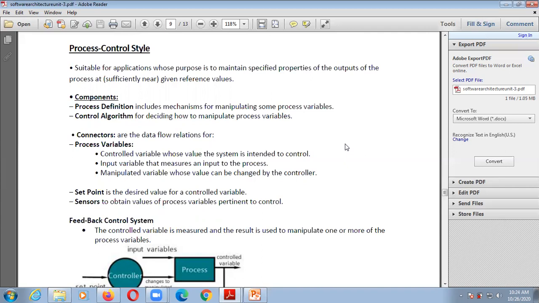So what are the components in this style? Process definition and control algorithm. These are the components of the process control style. Process definition includes mechanisms for manipulating some process variables, and the control algorithm is for deciding how to manipulate the process variables that we are going to pass, that is, input variables. What are the connectors in this style? That is data flow, in the form of process variables, set points and sensors. These are the connectors for components like process definition and control algorithm.